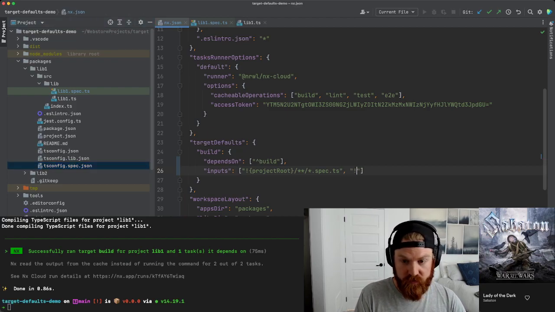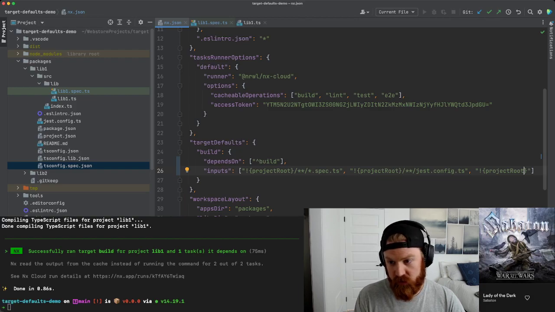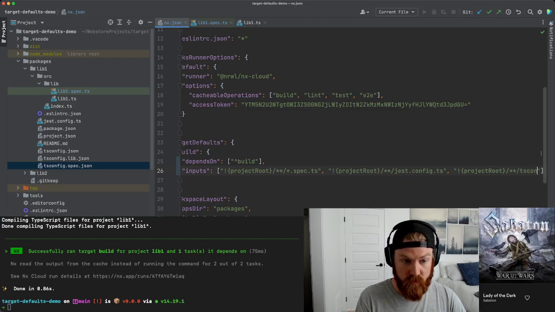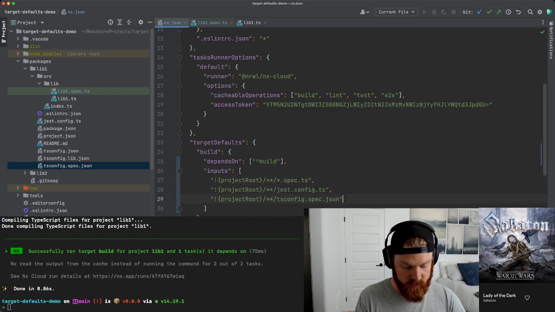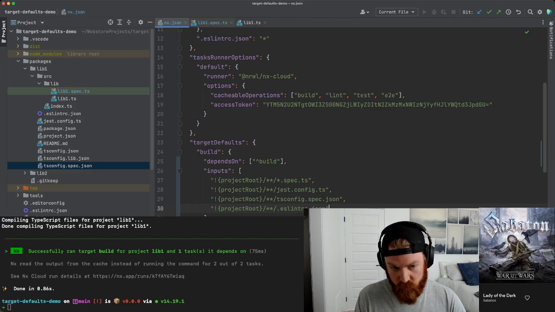So let's remove these files. We have our project root, and then we want to remove the jestconfig first, and then what else we have in here? The README, the tsconfig spec JSON, and the ESLint RC, right? The build target doesn't need to know about the ESLint either. So let's remove all of these files from the build target, and we can see that if we make a change to any of these, it doesn't actually affect the build target, which is what we want, right?